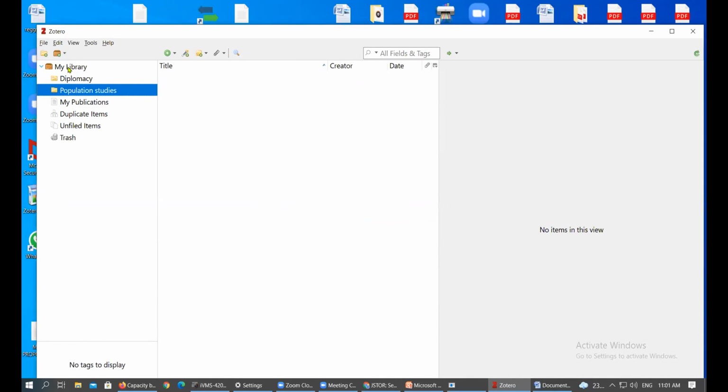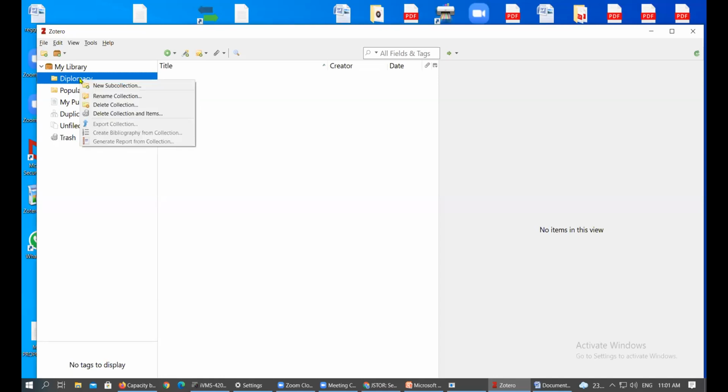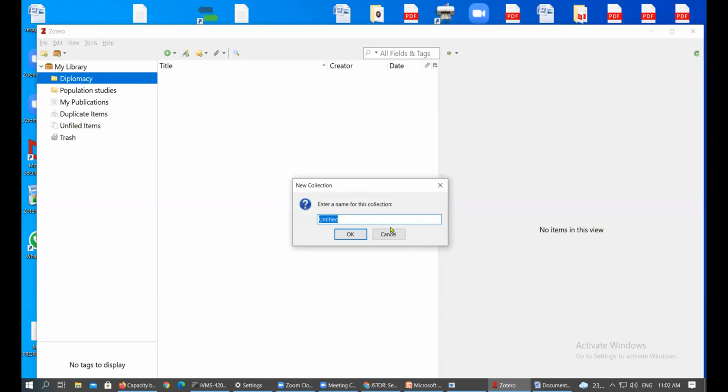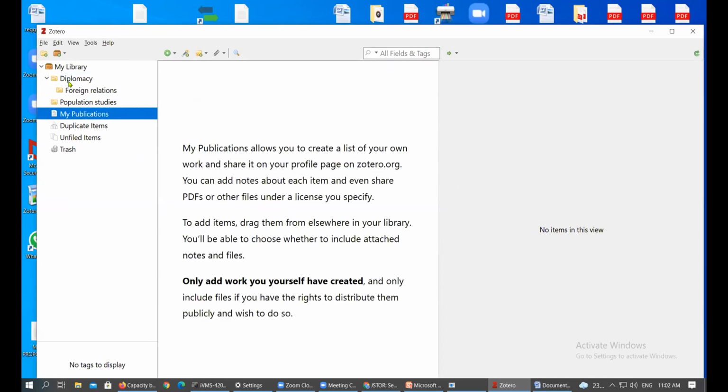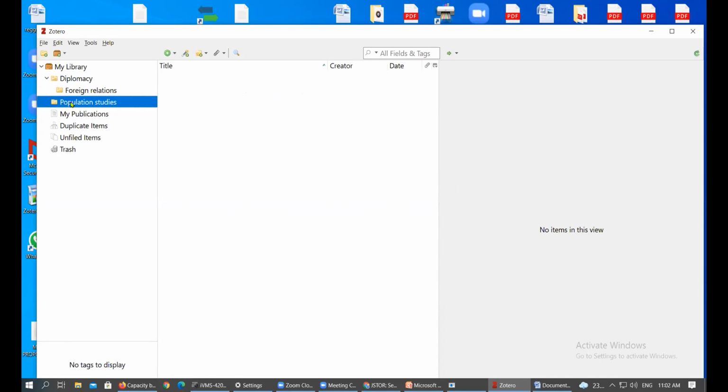But even within the folders themselves, you can also have sub-folders. How do you do that? You just click on the main folder and right-click it. When you right-click it, you see New Sub-collection. Maybe we can call this foreign relations. And you can now see how it is taking shape: the library is carrying folders, and the folders are carrying subfolders. You can organize your work in folders.